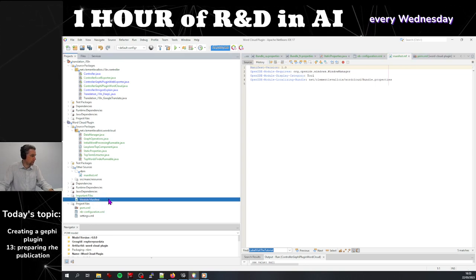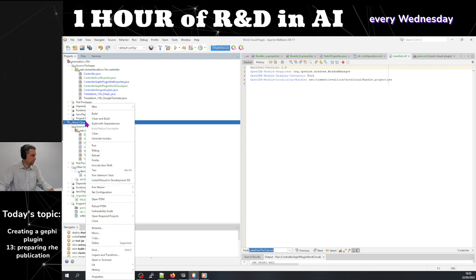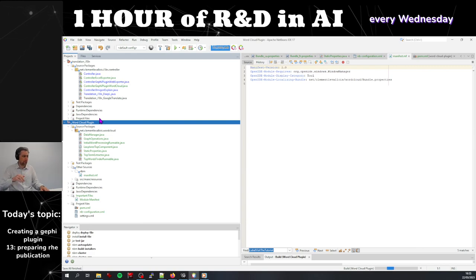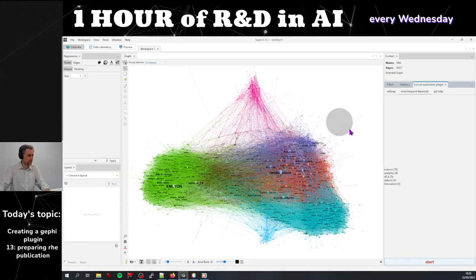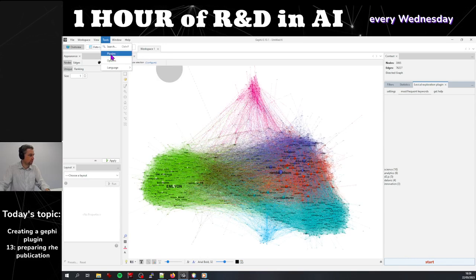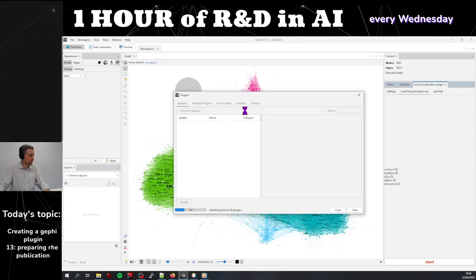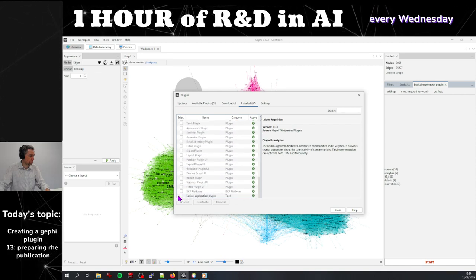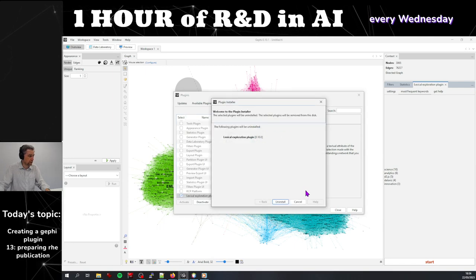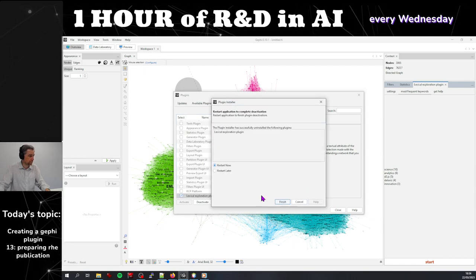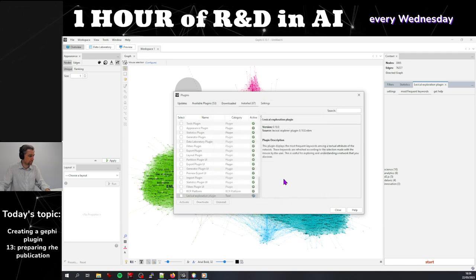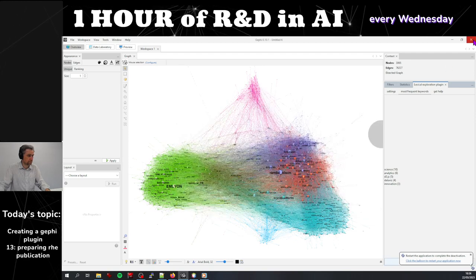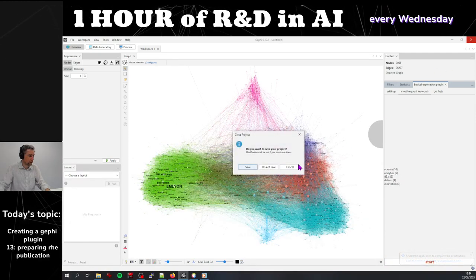So what is left to do is just, I'm gonna test it. I'm gonna open it one last time just to make sure the changes I've made have not broken the plugin. So I'm gonna uninstall the one. Oh, and to check that the name has indeed been updated. Should I save the project? No need.